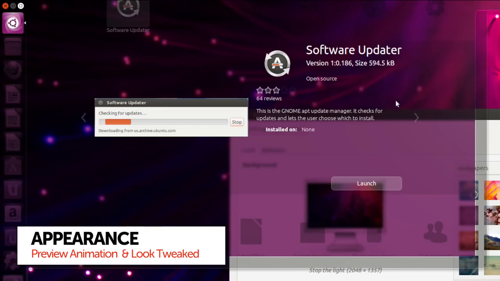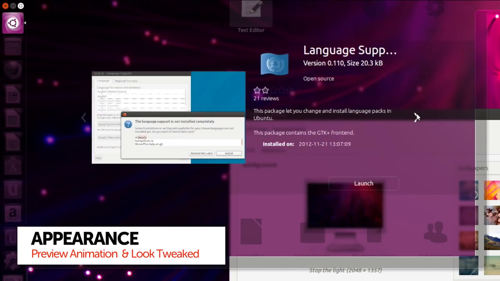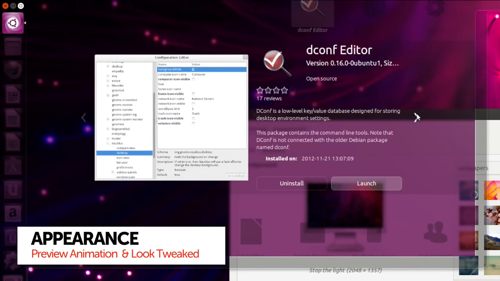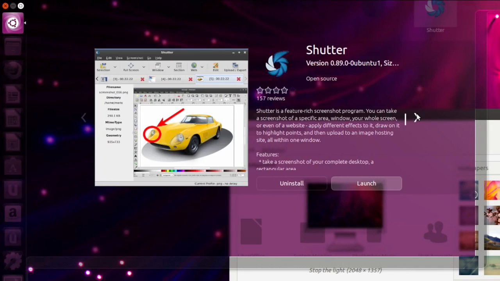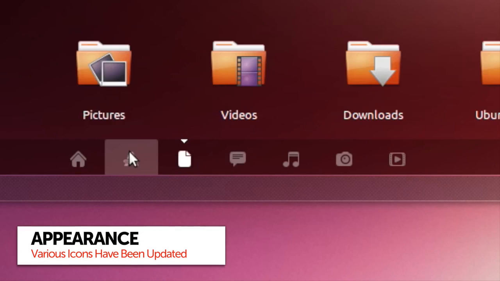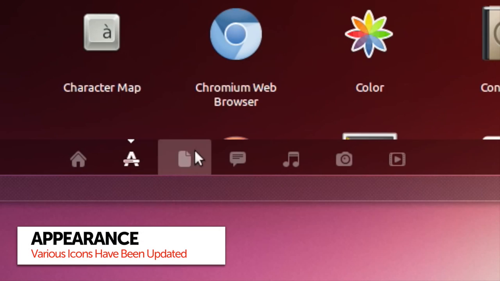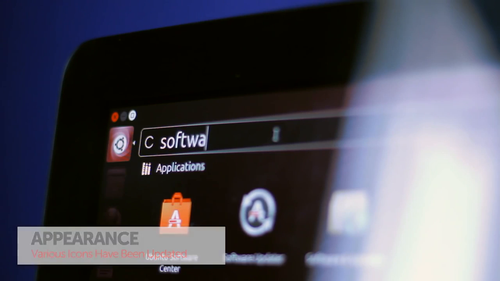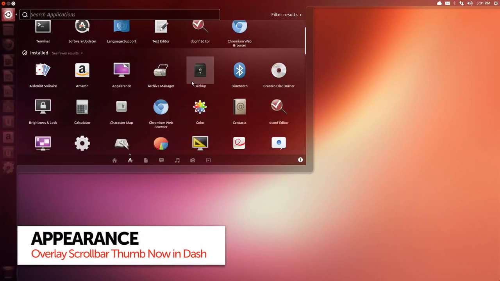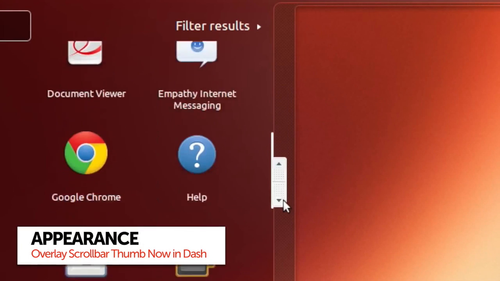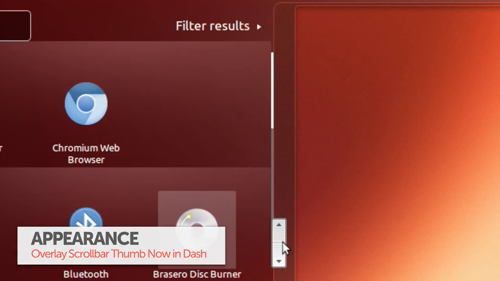Right-clicking on items in the dash opens up previews. The animation as it unfolds has been tweaked. There's now a container box and better differentiation of items being previewed and those just surrounding it. Onto some more minor stuff, and you'll notice a handful of new icons, including a new icon for the Ubuntu Software Center. Scrolling in the dash is now easier thanks to the introduction of an overlay scroll bar thumb.